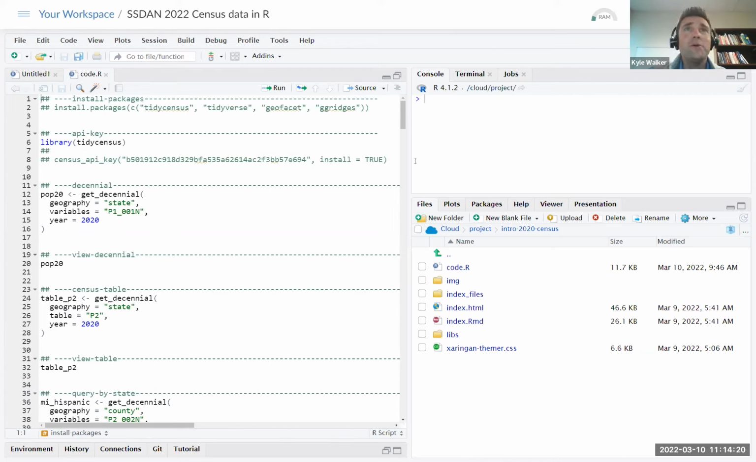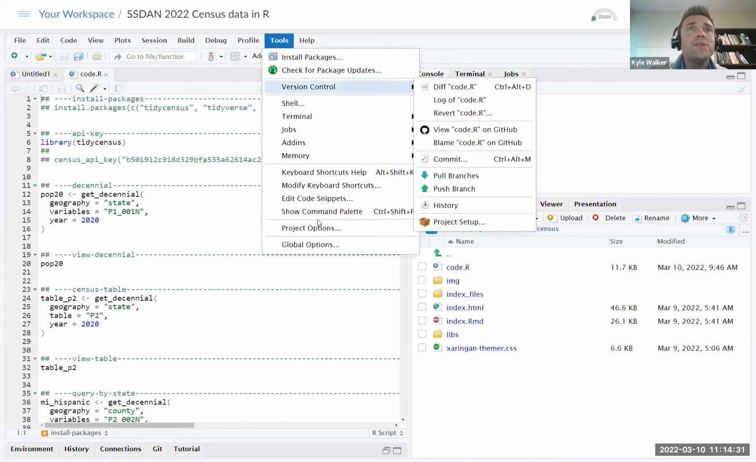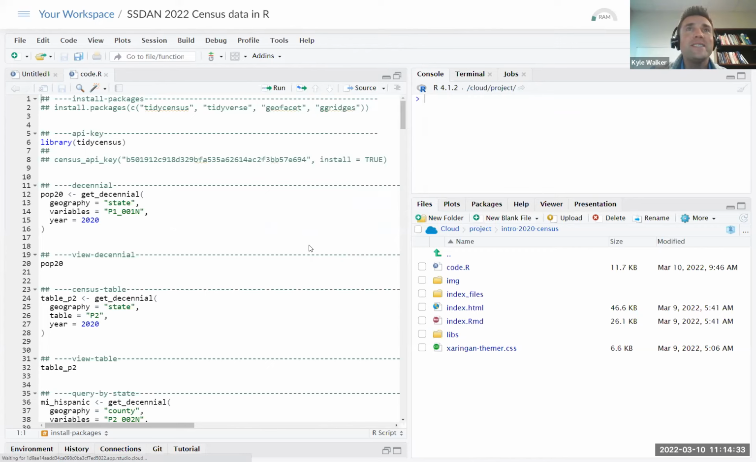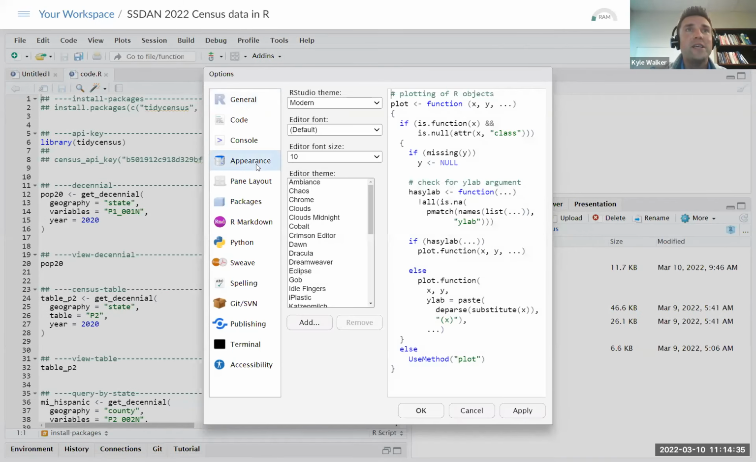For those of you who might be interested in making any additional modifications as well, you can click Tools, Global Options, and then click Appearance, and you can change the RStudio theme. You can choose the editor theme. For example, you might want a dark theme, and you can even choose the editor font.